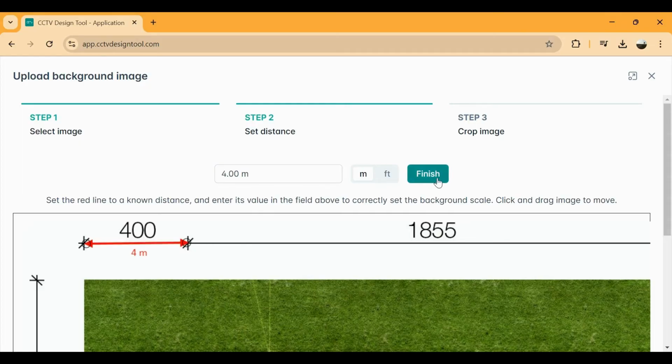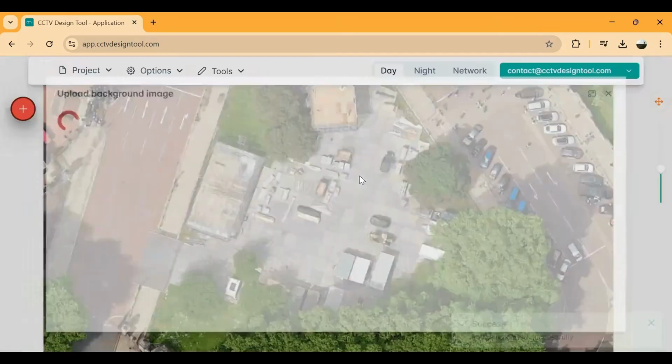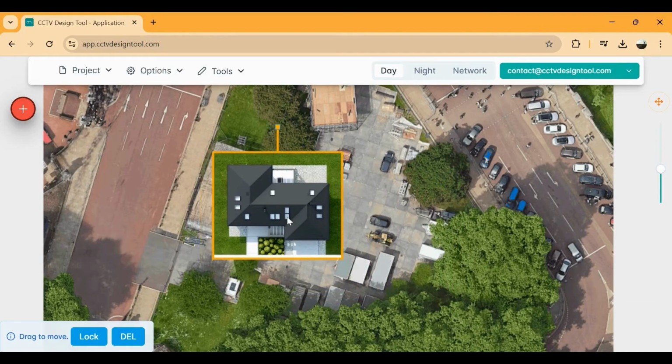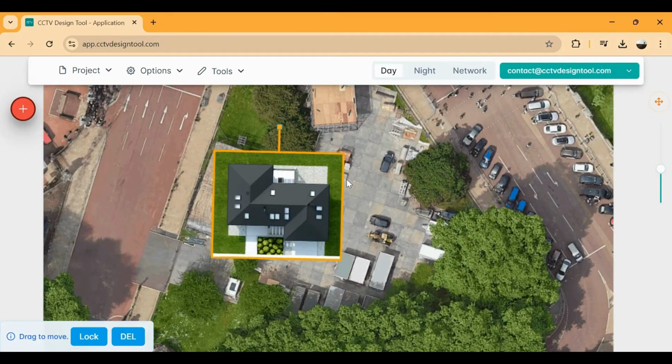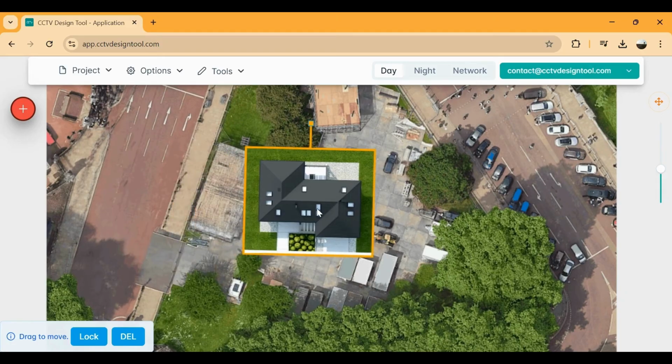Then proceed to the next step and crop the image as needed. Press the Finish button and the image will be added to your project. You can move and rotate the image by grabbing the anchor point. To avoid accidentally moving the image while working on your project, you can lock it by right-clicking and selecting the Lock/Unlock option. Now, moving the image is impossible. To unlock it, repeat the same actions.